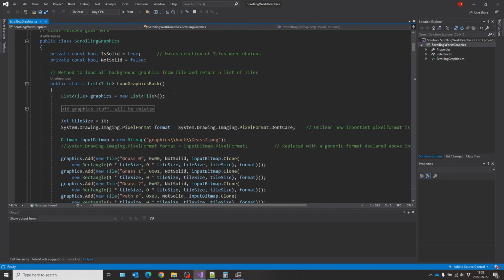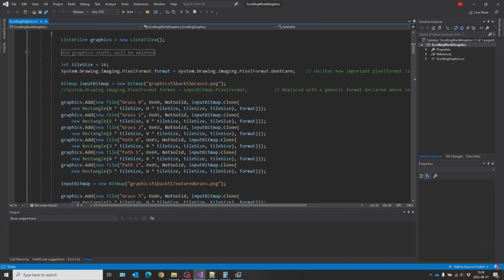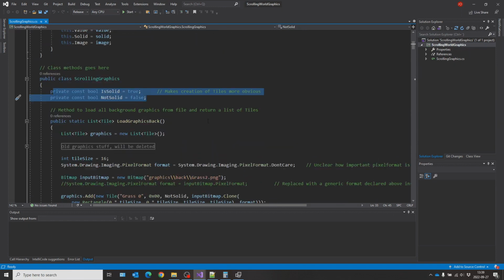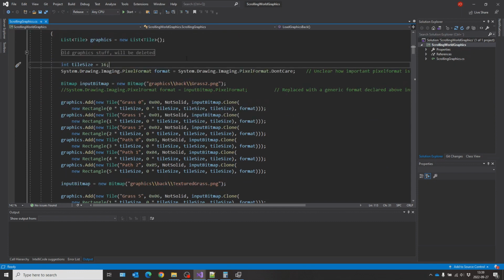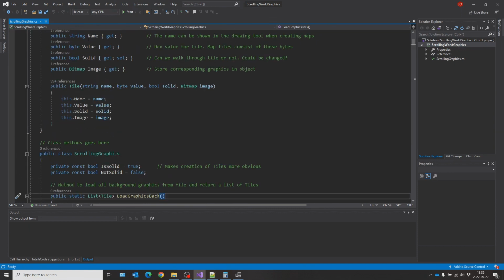So let's quickly go through. I have two methods here in this support class. We have load graphics for the background, and then exactly the same thing for the foreground. So I'm creating a list. These constants are only there to make the creation of my tiles easier to follow further down: is solid is true and not solid is false. And this method will send back a list of tiles, the tiles that we have up here.